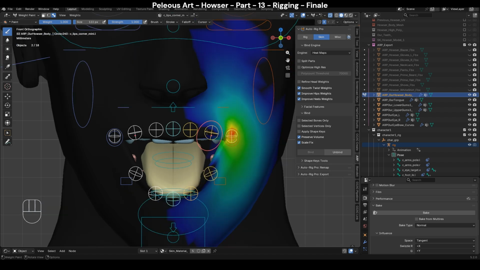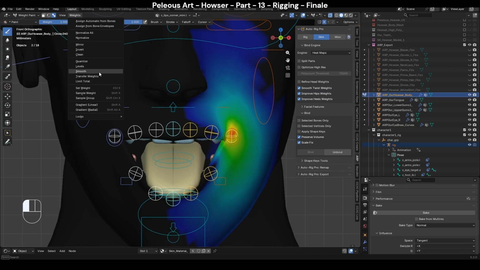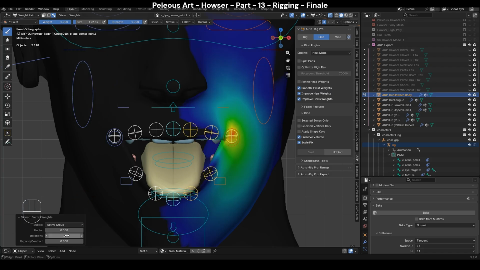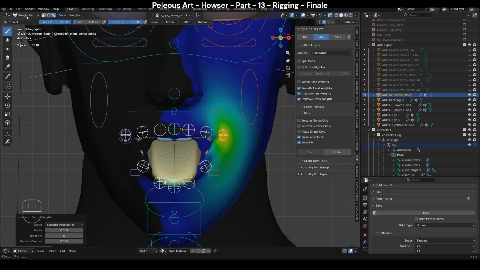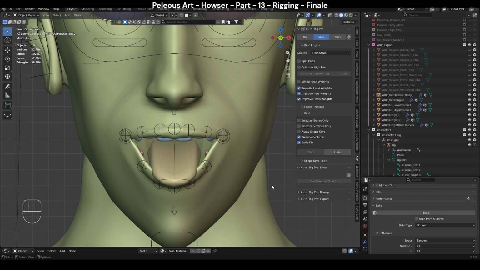Okay, not the controller. And then we're gonna go to weights and we will do smooth weights. So smooth. Then we'll go iterations, we can go 5. Okay, and we will change from active group to selected pose bone. And now you can see that it's a bit more smooth. You can keep smoothing it if you want, but I think I'm gonna leave it for now. Maybe later on we will tweak it. Okay, let's go back to the object mode.